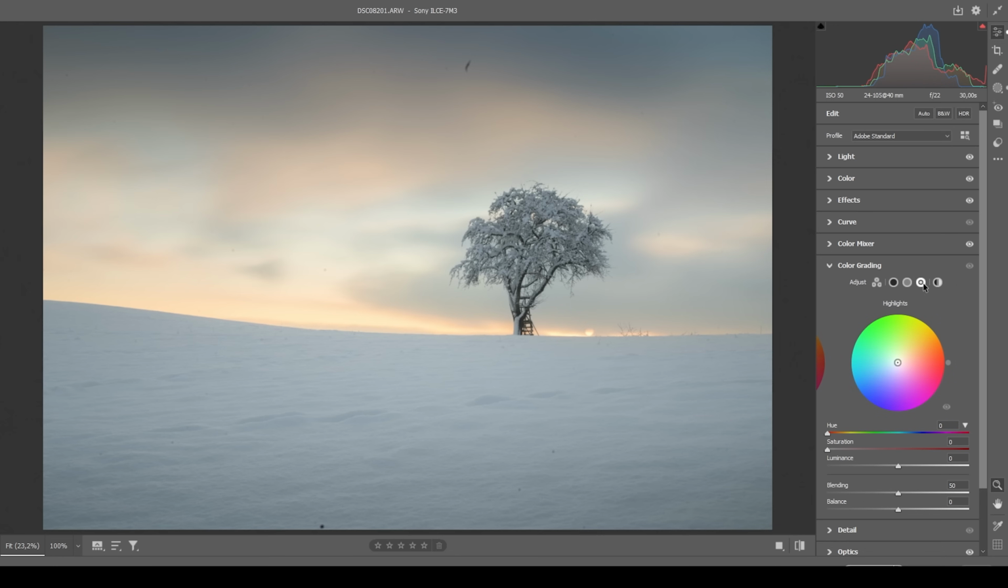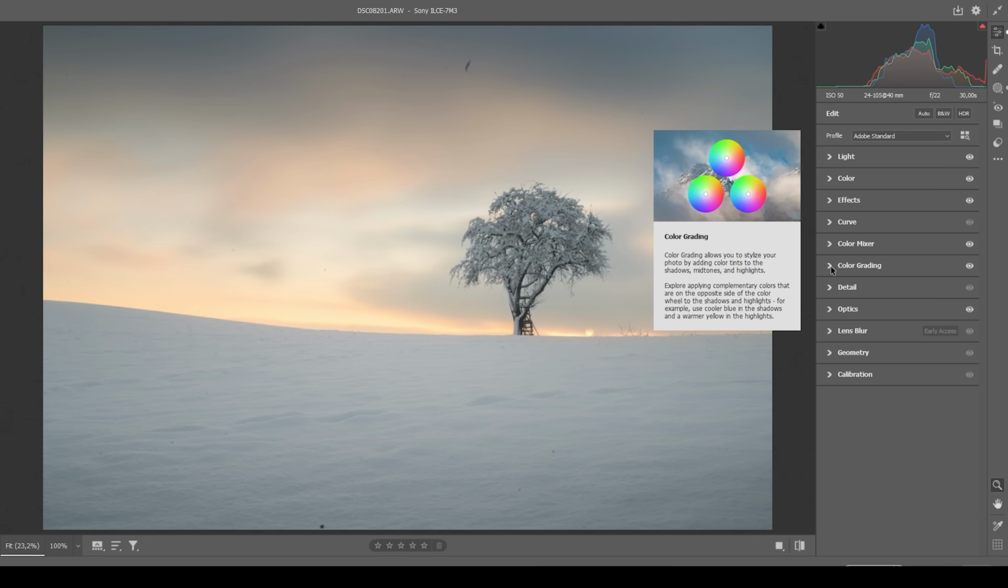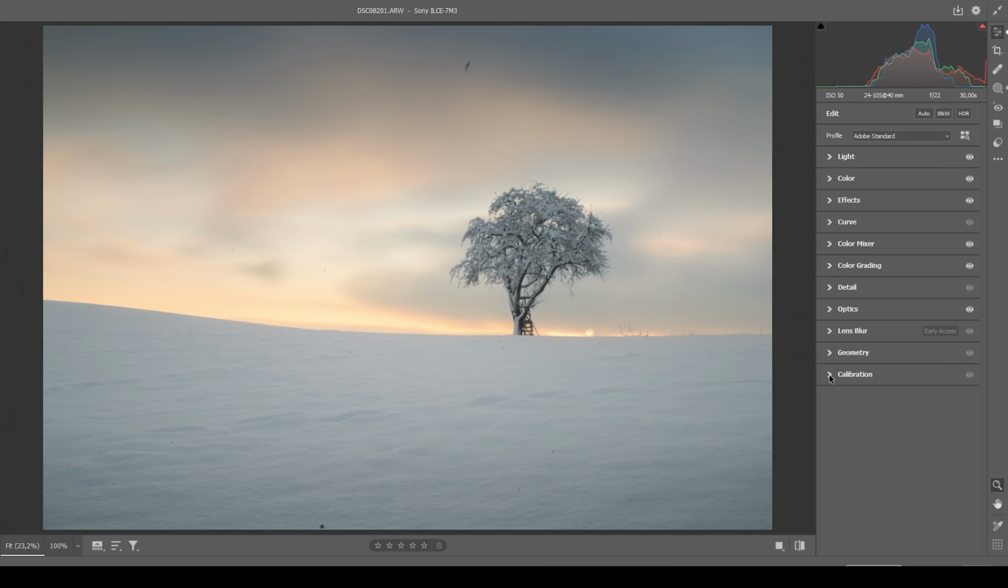I just want to target the highlights, because with the highlights I can affect the sky in a very nice way. So we're going to set up the hue to something warm and just bring up the saturation a bit. Here I think it's important to really not push the saturation too much, otherwise it quickly looks way too unnatural. So I want to use a rather low amount of saturation here, and by doing this just keep the foreground more natural.